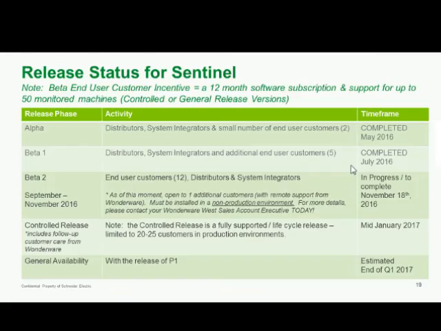Just to give you some background on where we're at right at this moment in time, we are currently live in our final beta. We had an alpha test in the May timeframe and included distributors, system integrators, and a small number of customers. As we went along the process and took those iterative improvements that were identified, we made additional changes to the application. We ran a second beta and increased our end customer experience to 5. And we are currently in our final beta before we go to a controlled release.